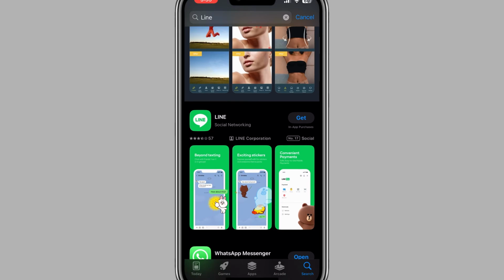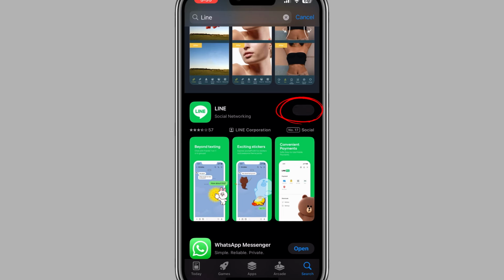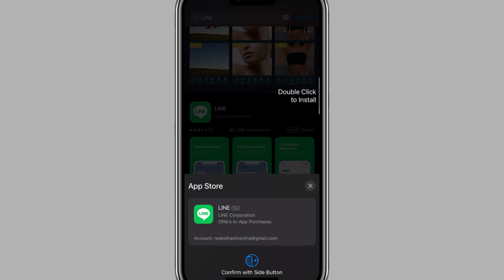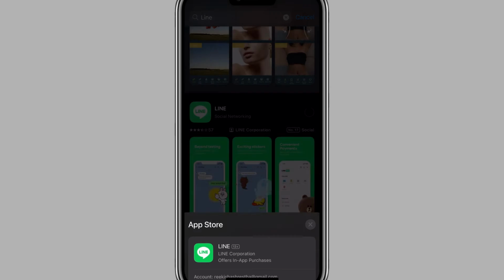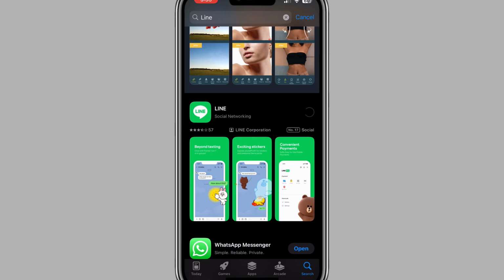Here you'll be seeing the Line app right here. Tap on Get to install it. You'll be required to enter your Face ID. Enter it and wait for the installation.